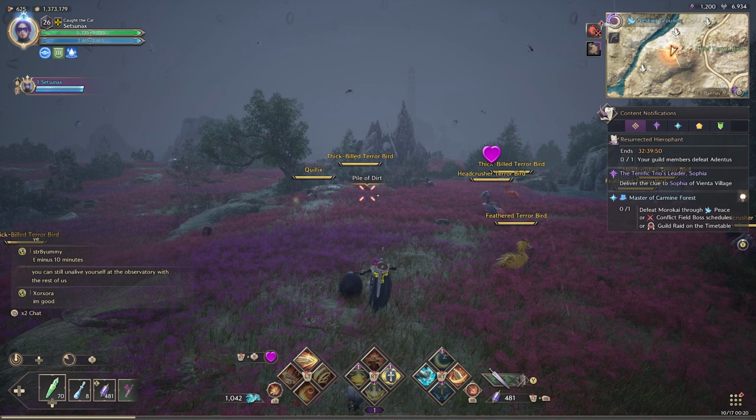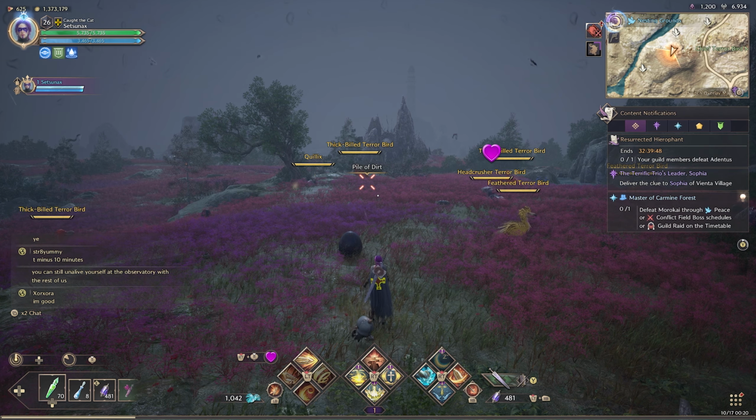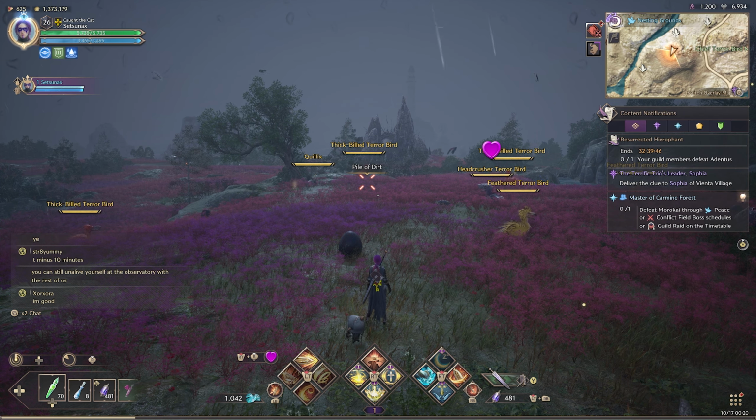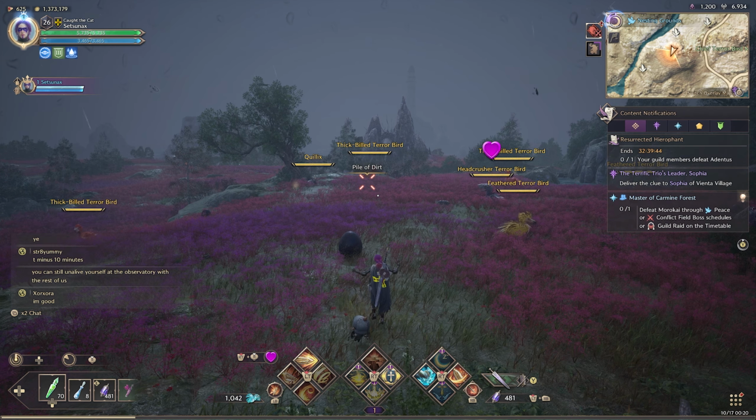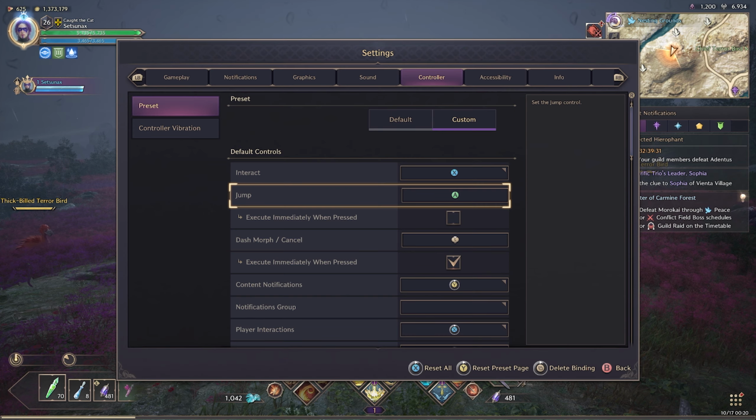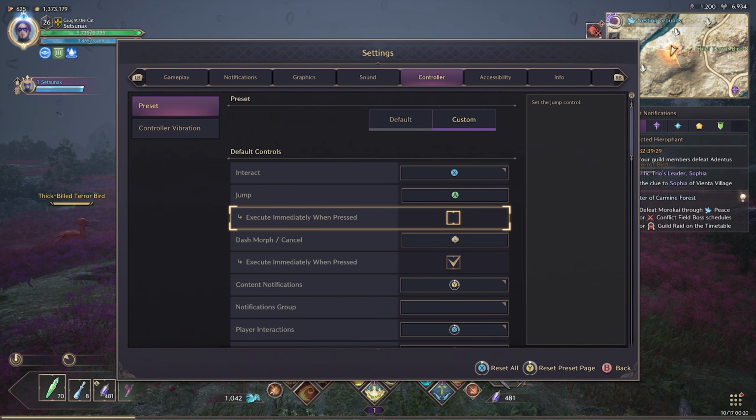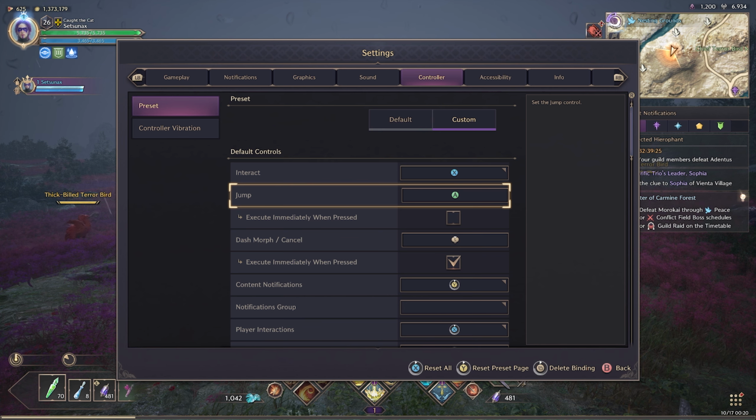When I press jump, I jump. If I hold down A, I don't jump. All right, so I just tap A and I jump. The reason for that is I have holding down A as something else. Okay, so again, if execute immediately when pressed is on, you can't use this button for anything else. Like if you want to have something where you hold down A to be an option, you can't do it.